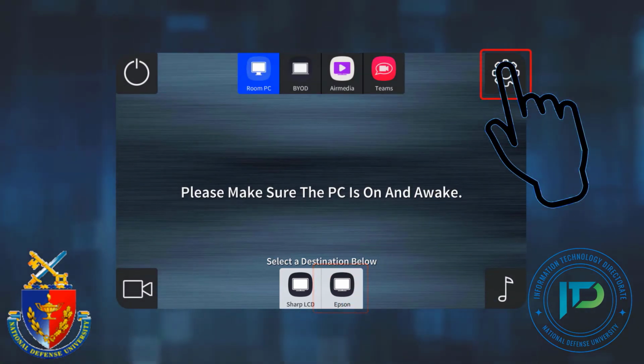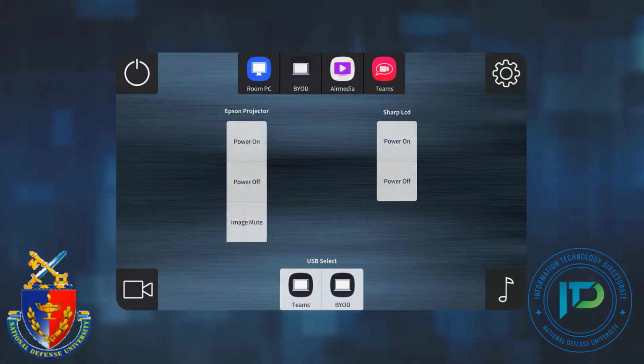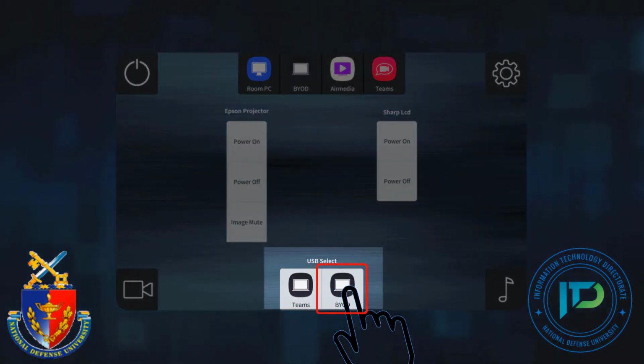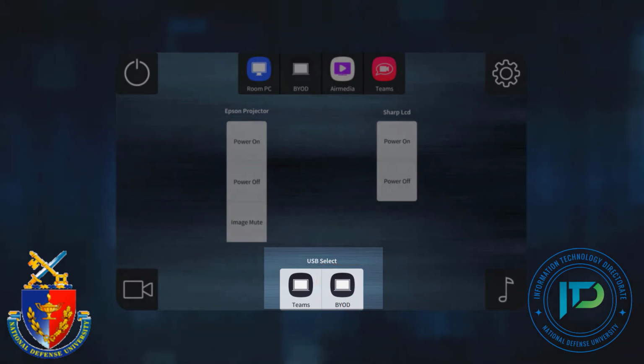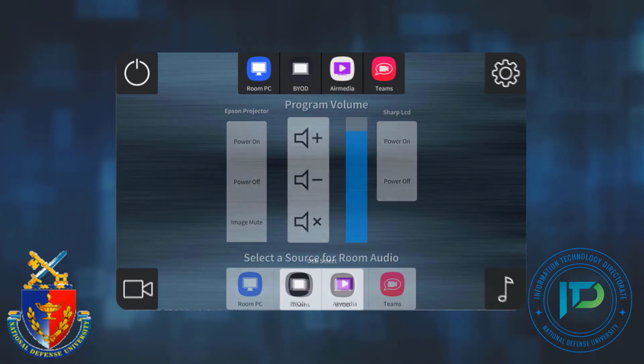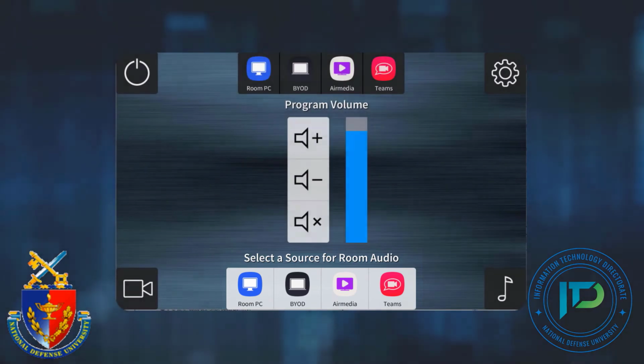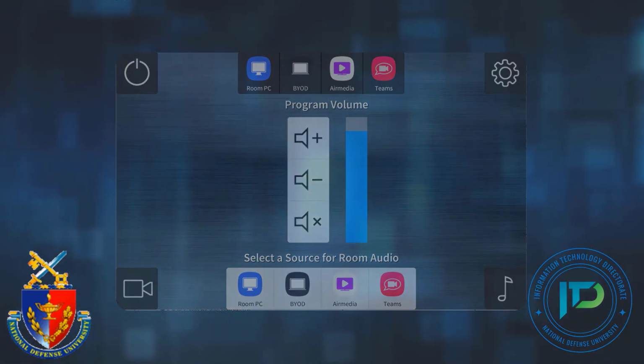Next, select the gear icon in the upper right side of the Crestron display to configure the audio and video. Under USB Select, at the bottom of the screen, select BYOD. This connects the room camera to Teams. Next, select the audio note in the lower right of the Crestron screen. Again, select Room PC for the source of room audio. Note, the room volume can be controlled from the screen. At this point, the laptop, displays, and audio should all be configured and working properly.